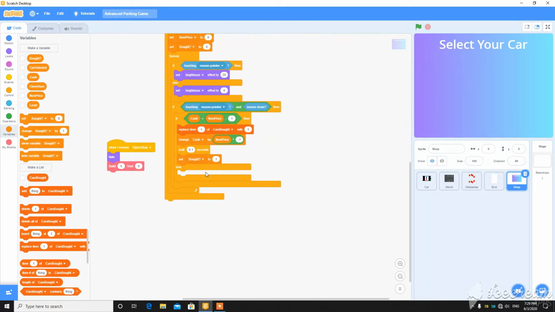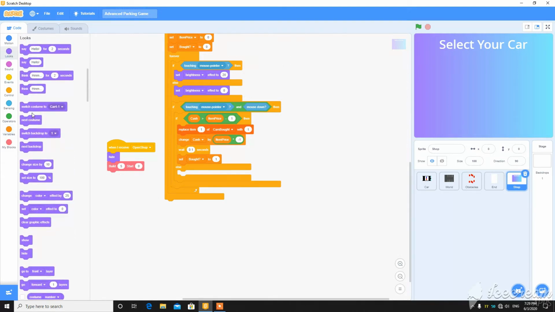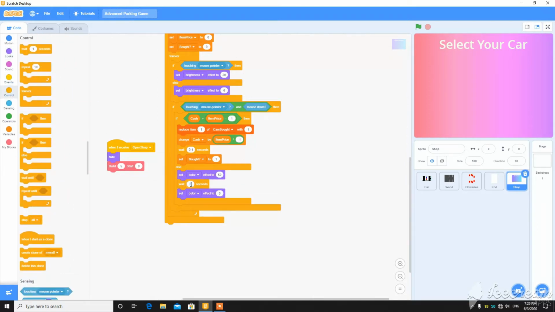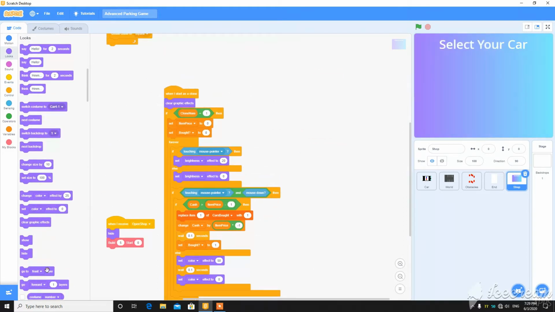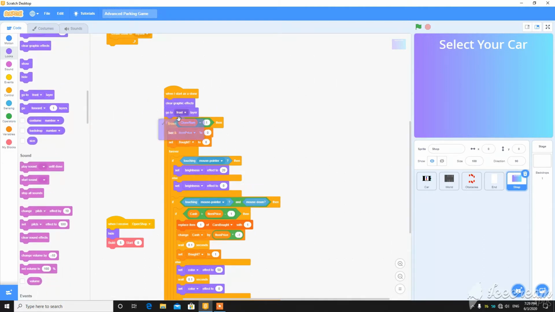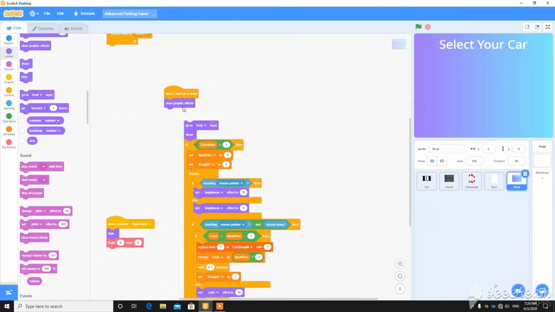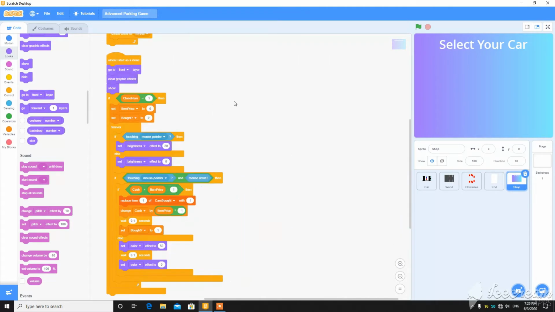And if not enough cash, then you can make a special effect to show. So let's make this visible and make a color effect. Set the color effect to 50, I think. Yes, it might be okay. Then set effect to 0 and add a delay of 0.1 second, or it won't be visible, and also add your clear graphic effects. In starting, go to front layer and show. So now this is the first script.